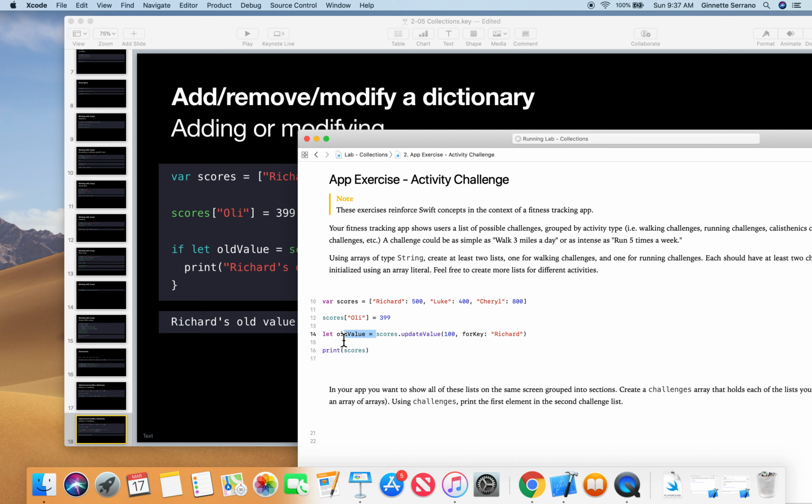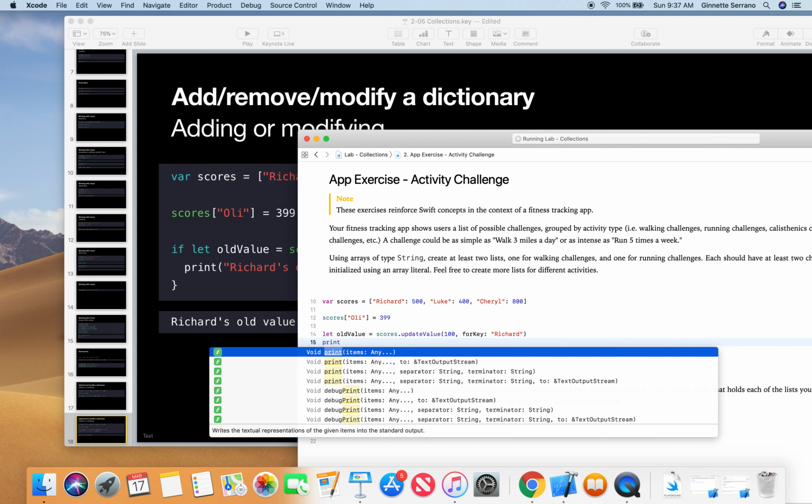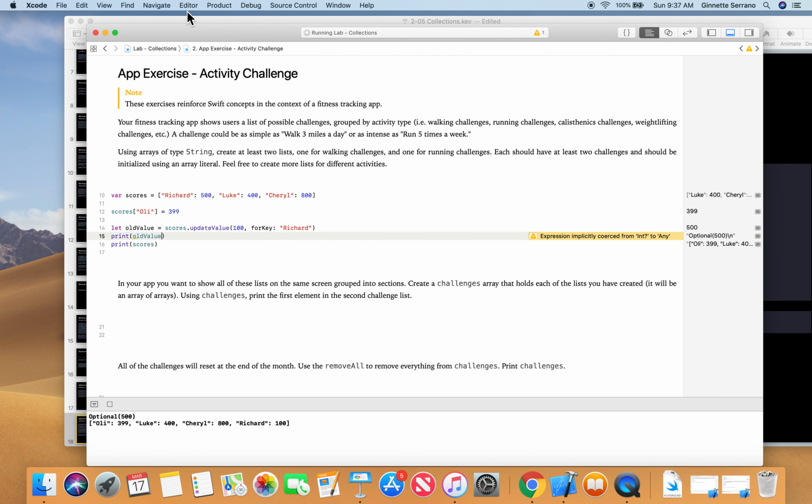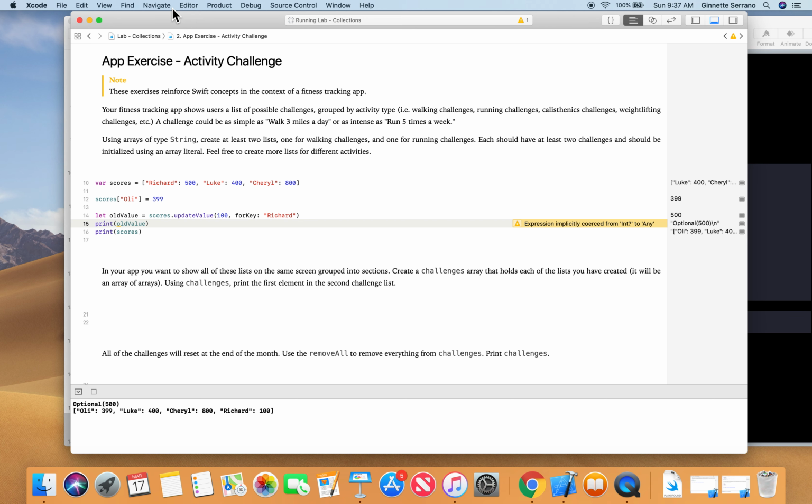So you could just take this out and update the value, but then you would lose the 500. If for some reason you want the old value, assign it to a constant, and then if we print old value, then the old value is the 500. So it says old value is 500, and then we print all this here.